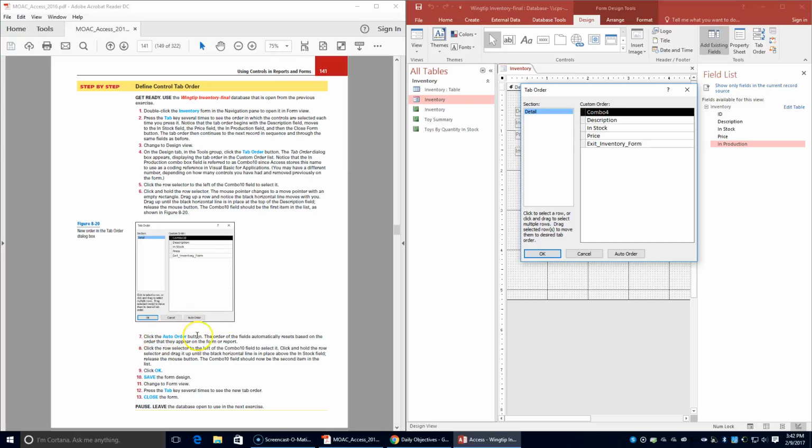It says to click the Auto Order button. The order of the fields automatically resets based on the order that they appear on the form or report. We're going to click the row selector to the left of the Combo field to select it, and it says to click and hold the row selector and drag it up until the line is placed above the in stock field. So we're going to move it back and put it right between description and in stock. The combo box field should now be the second item in the list.